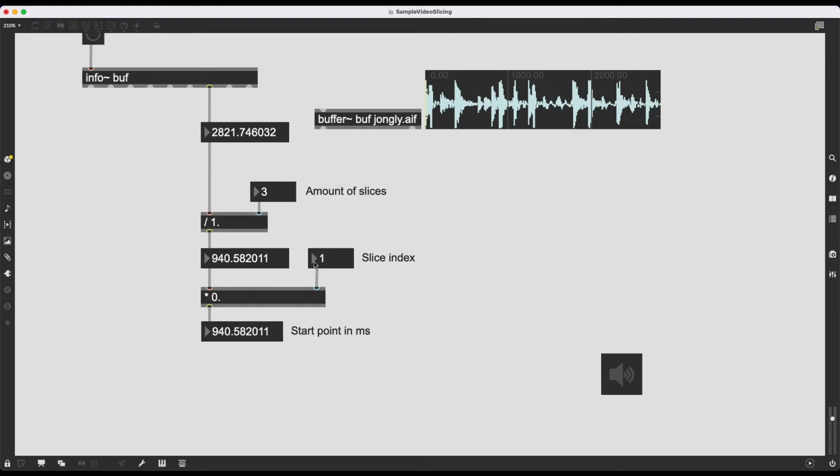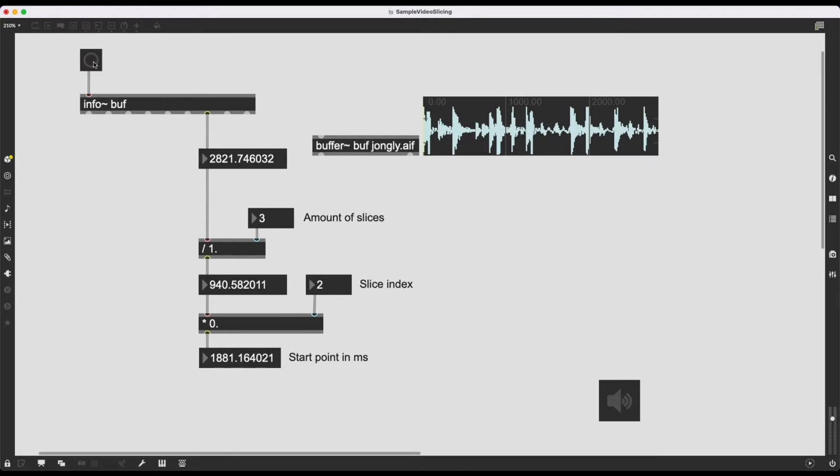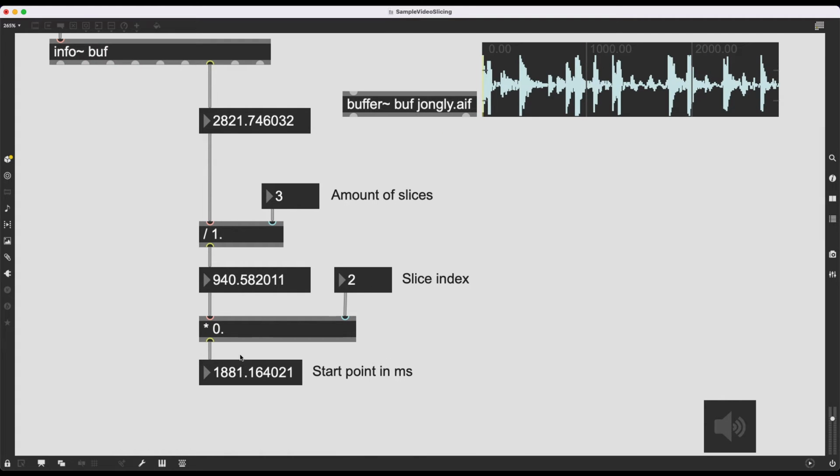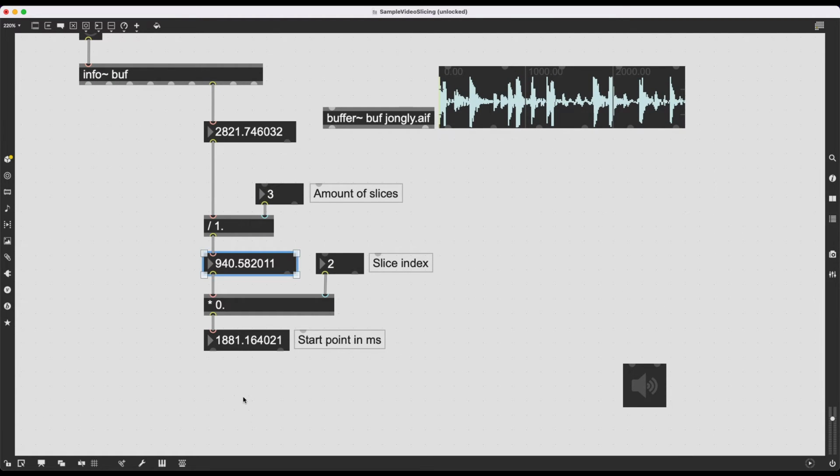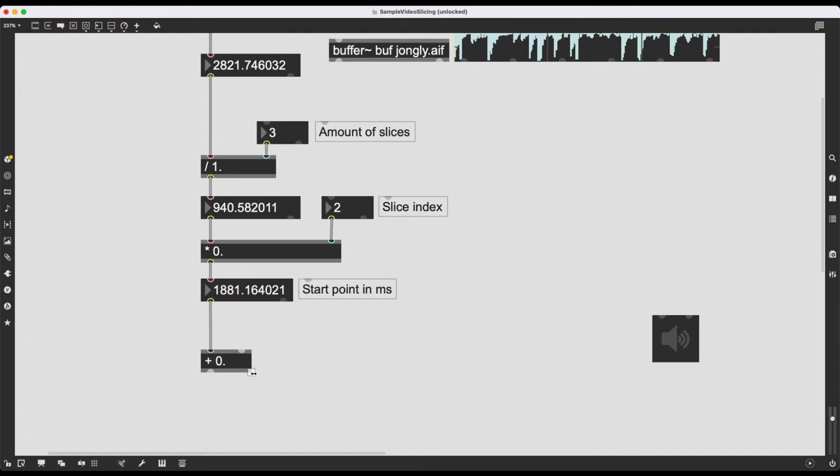which seems to be equal to this because of course it's slice index number 1. Let's make it 2 for some visual variation. So this is my starting point for slice index number 2, aka the third slice in my buffer. And it's going to start exactly at this point in milliseconds, and it should last 940 point something milliseconds. So to find my endpoint, I just need to take this value and add it to my start point. So plus, again, I'm using 0 dot as an argument, so we deal with floating numbers as we're doing our maths, and I can just connect it like this.